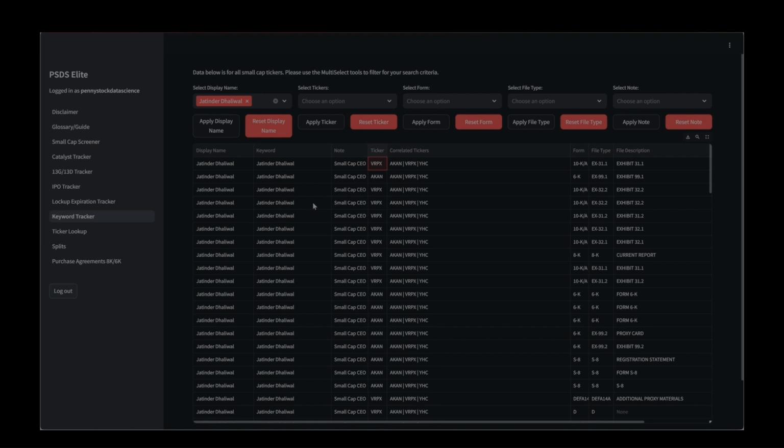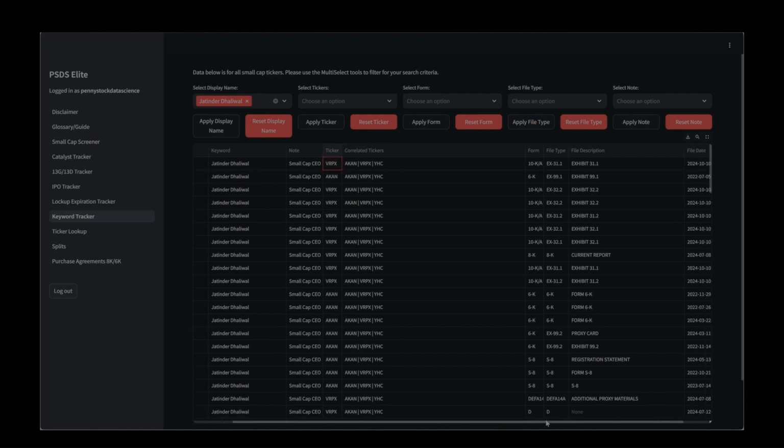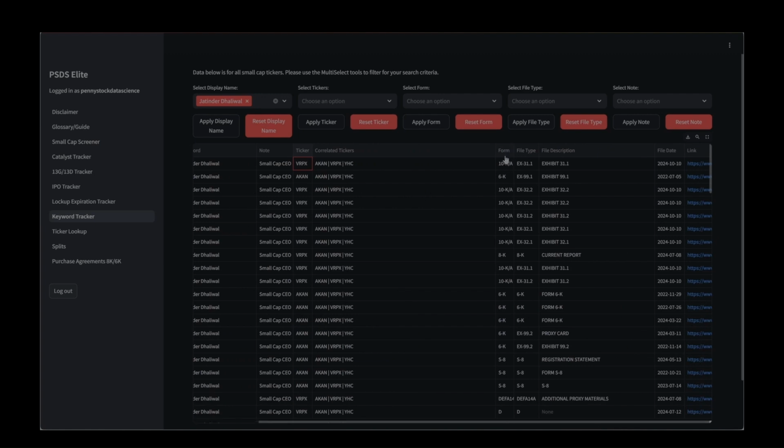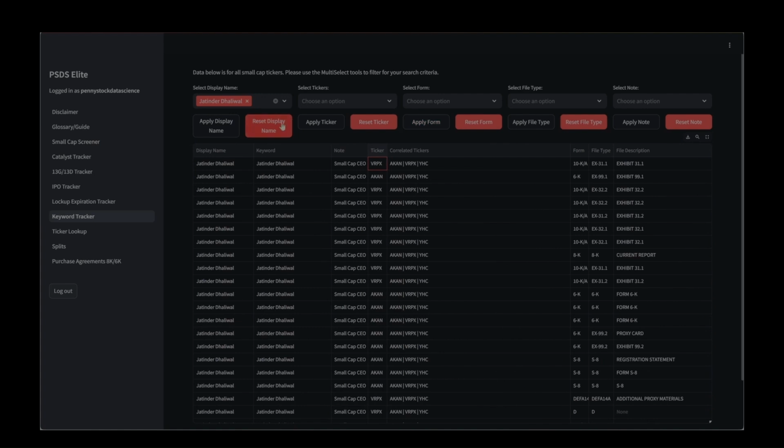So you can look up keywords, see where they show up, and then see what other tickers they're involved in. Then we just have the basic info here: the form, the filing type, the description. It might be an 8K, it might be an exhibit. Then we have the link and the file date, so you can go and read it yourself and make a decision for yourself.